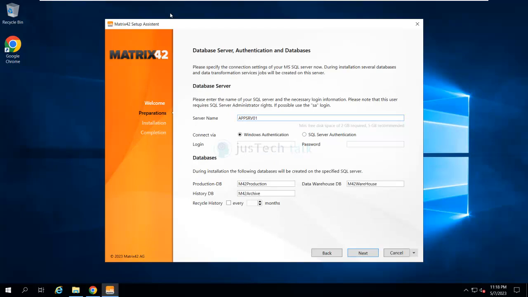Now this is for your database server. In my case, of course, my database server is not this one, so I'm going to use db.just.talk, and I'm going to use my Windows authentication or SQL authentication. I am going to use my SA account over here.